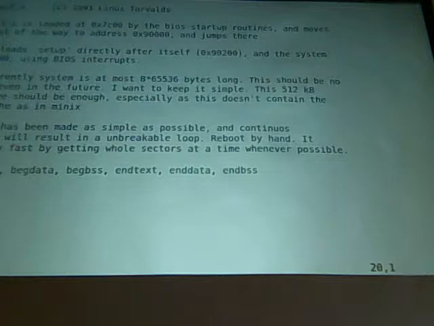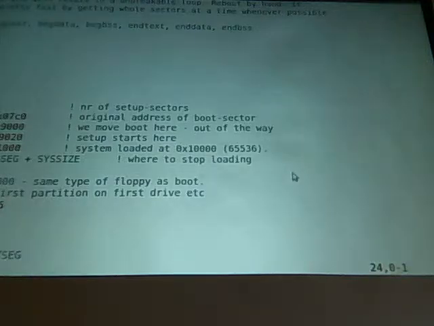Anyway, Linus definitely had the Minix source code when he was doing this and studied it, and so it has some design considerations that are probably more or less inspired by the other one, even if it's not the same code.